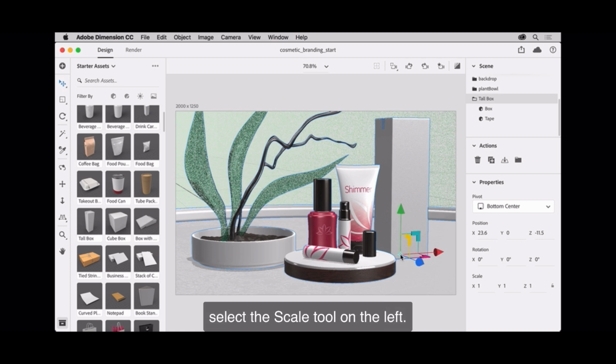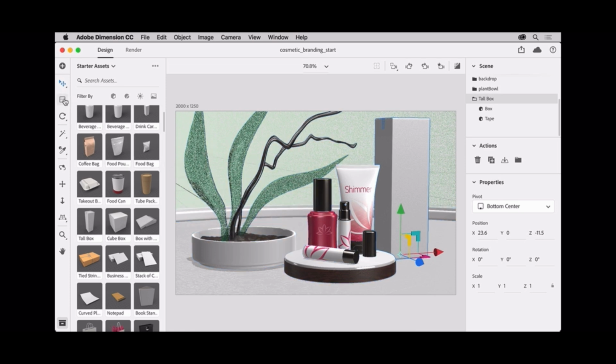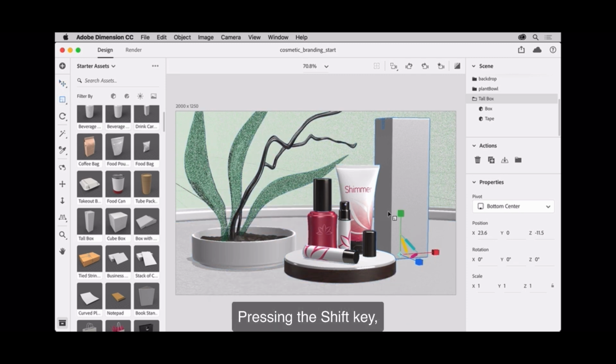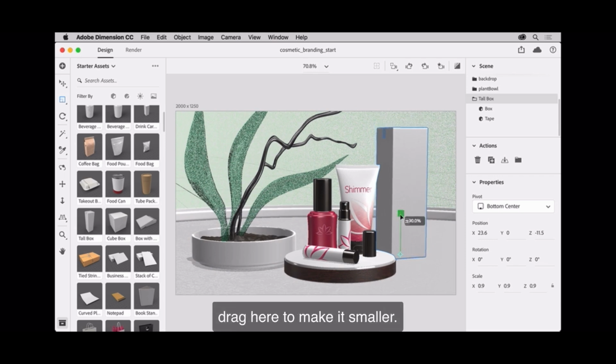Now, to resize the box, select the Scale tool on the left. You can also press the letter S to switch to it. Pressing the Shift key, drag here to make it smaller.